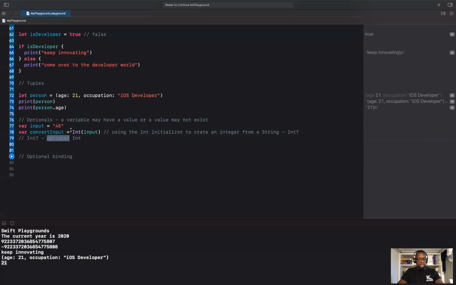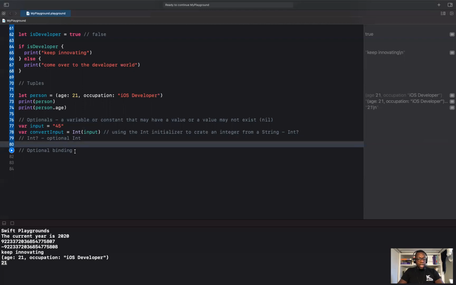Again, optionals are a variable or constant that may have a value. It may have a value, or a value may not exist. In other words, if the value doesn't exist in Swift, this is known as nil. So if there's no value, it's nil. There's nothing. So one of those two things could happen from this convert input. Either we have a value, which is valid, or we don't have a valid value. In that case, it's going to be nil. So how can we use that value, right?